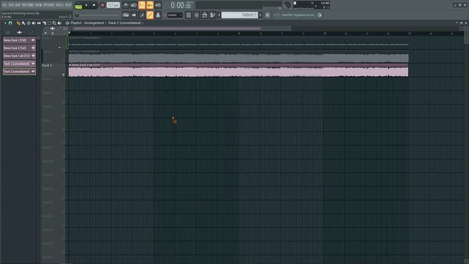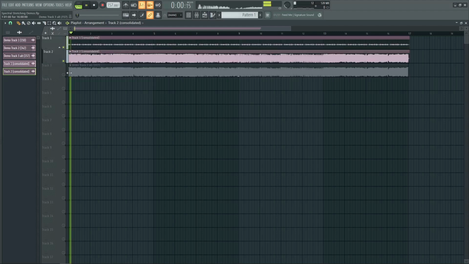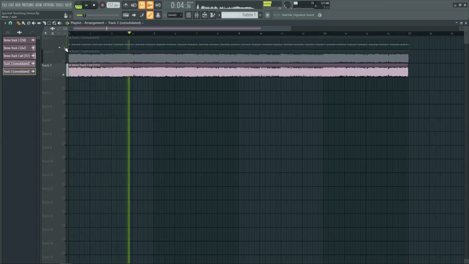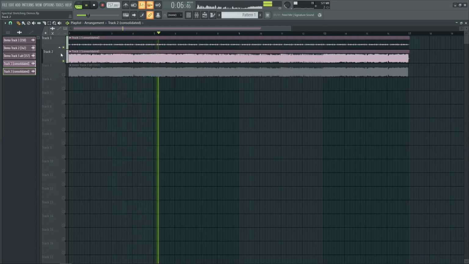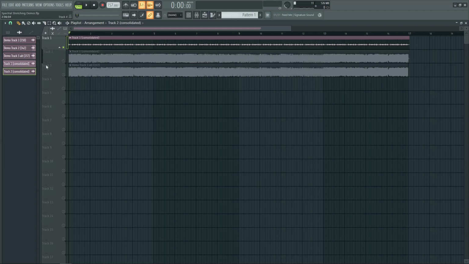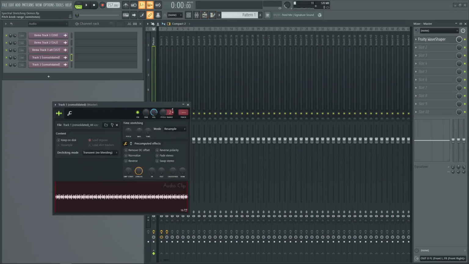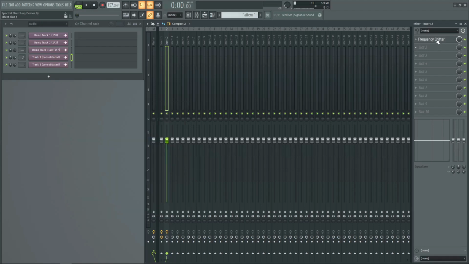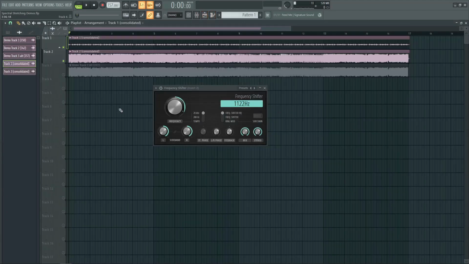So that's, of course, regular stretching and then spectral stretching. So here, now you can really hear that atonal stem sticking out like a sore thumb. Let's see if we can try and fix this with frequency shifting. Let's just pull up a frequency shifter here and mess around with the settings until we get something that we like.